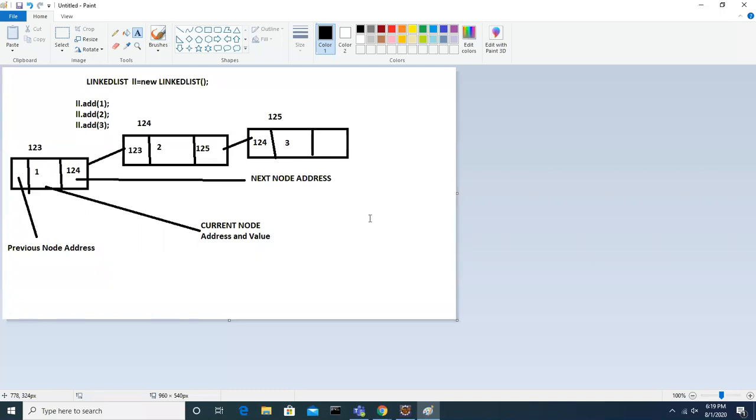So now, when you iterate the elements, iterate means when you are trying to extract or get the elements, we will see how it works. Let's say what will happen when you want to get any object. Let's say I want to get the third object.